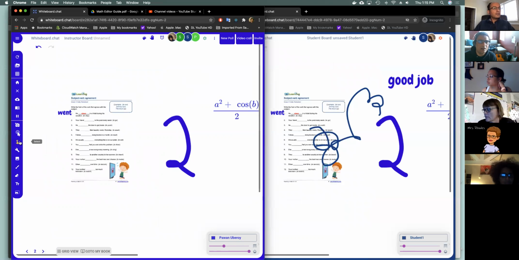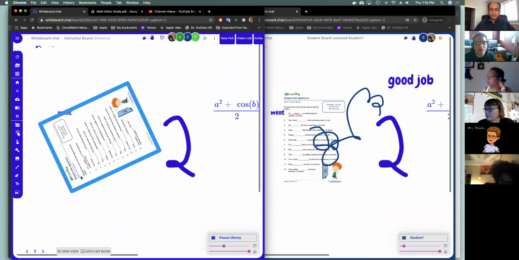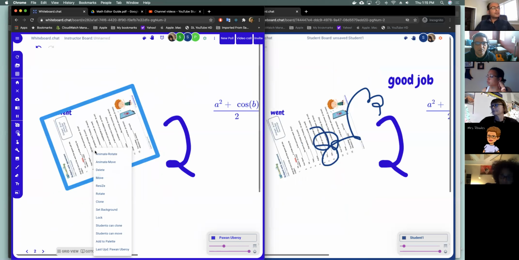If you want to do other operations, you can use the select tool, which has a whole bunch of other operations as well. You can rotate it, for example, right? You can even clone it if you wanted to. I'll show you some of the other stuff. You can actually, we have animations built into the platform as well.